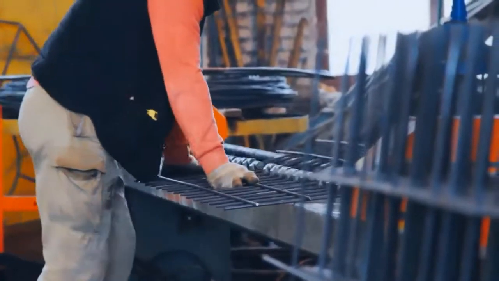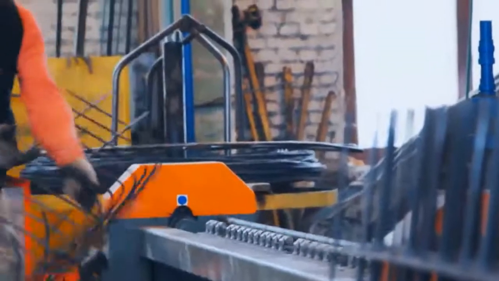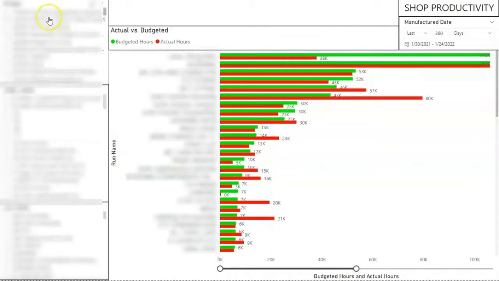As a modular builder, we know it's important for you to maximize the utilization of your factory. With Manufacton, you can have real-time access to your factory productivity, however you need, by station, by line, or by run. As an operations leader, you want to maintain a consistent workforce.